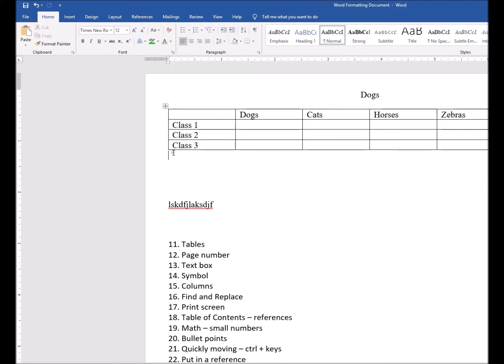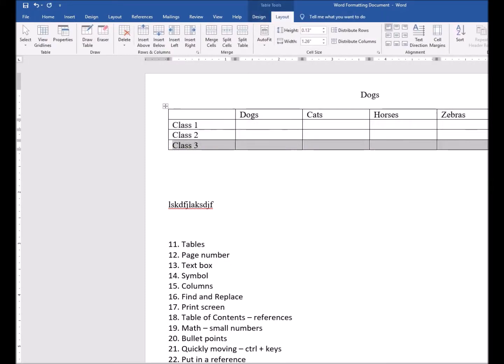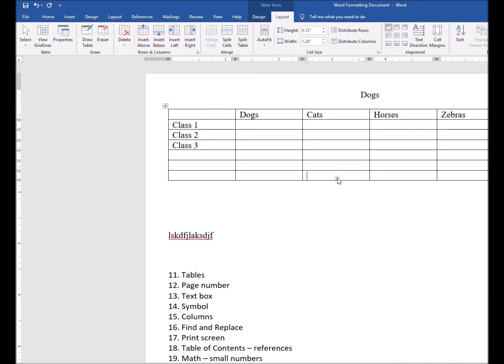But let's say I want to add a row, and for some reason this plus button isn't coming up. I'm going to click twice to highlight the row. Then under the table tools, I'm going to go to layout, and I'm going to go insert below, and that's where I can insert my cells.